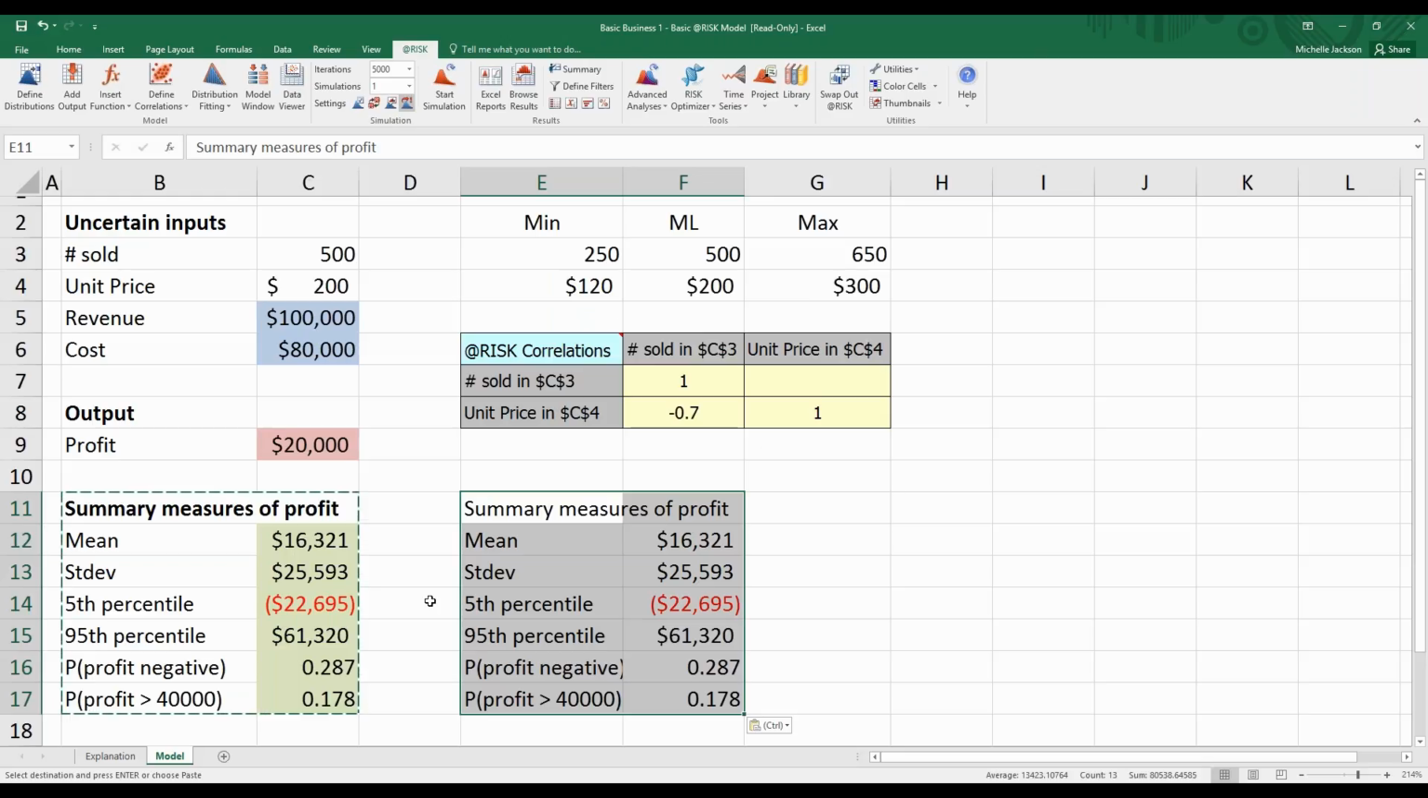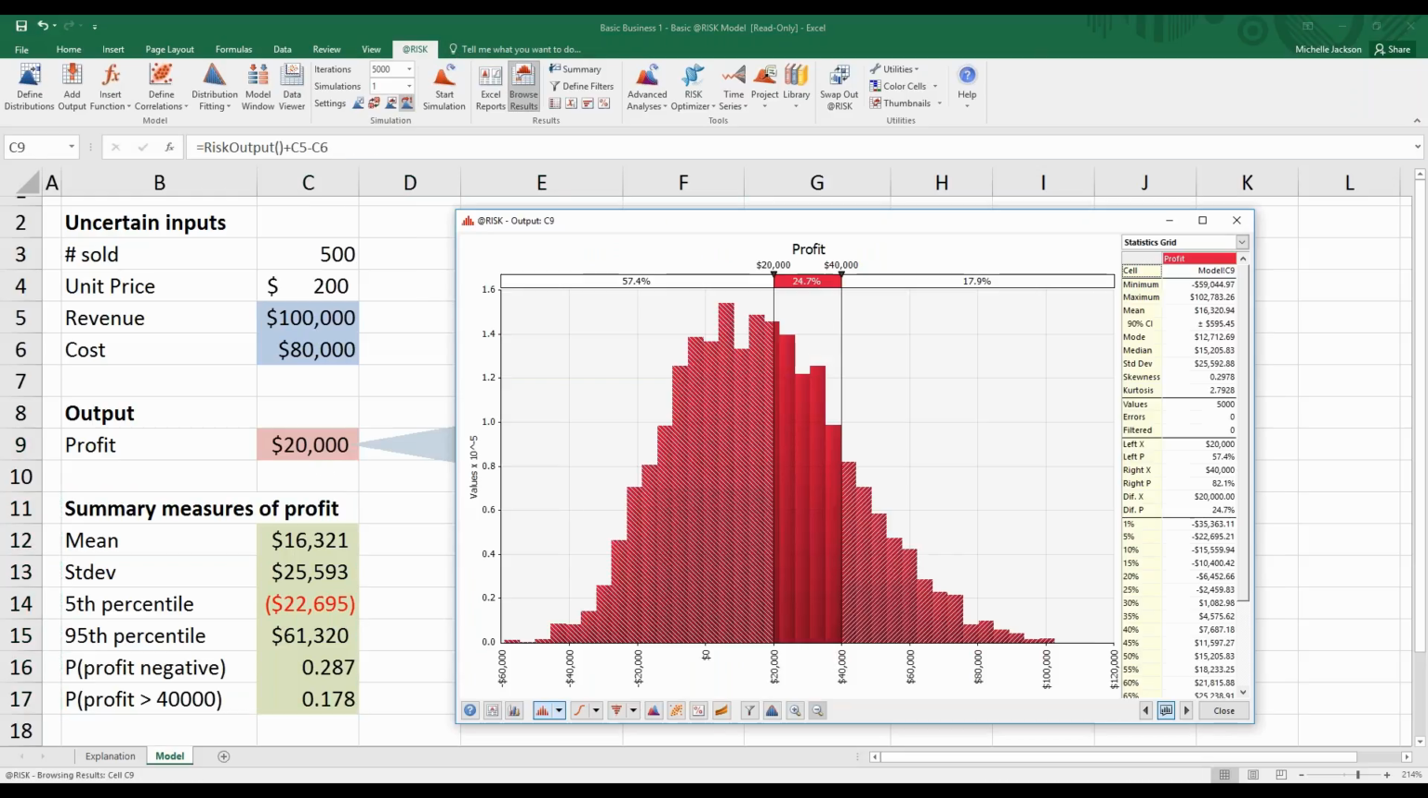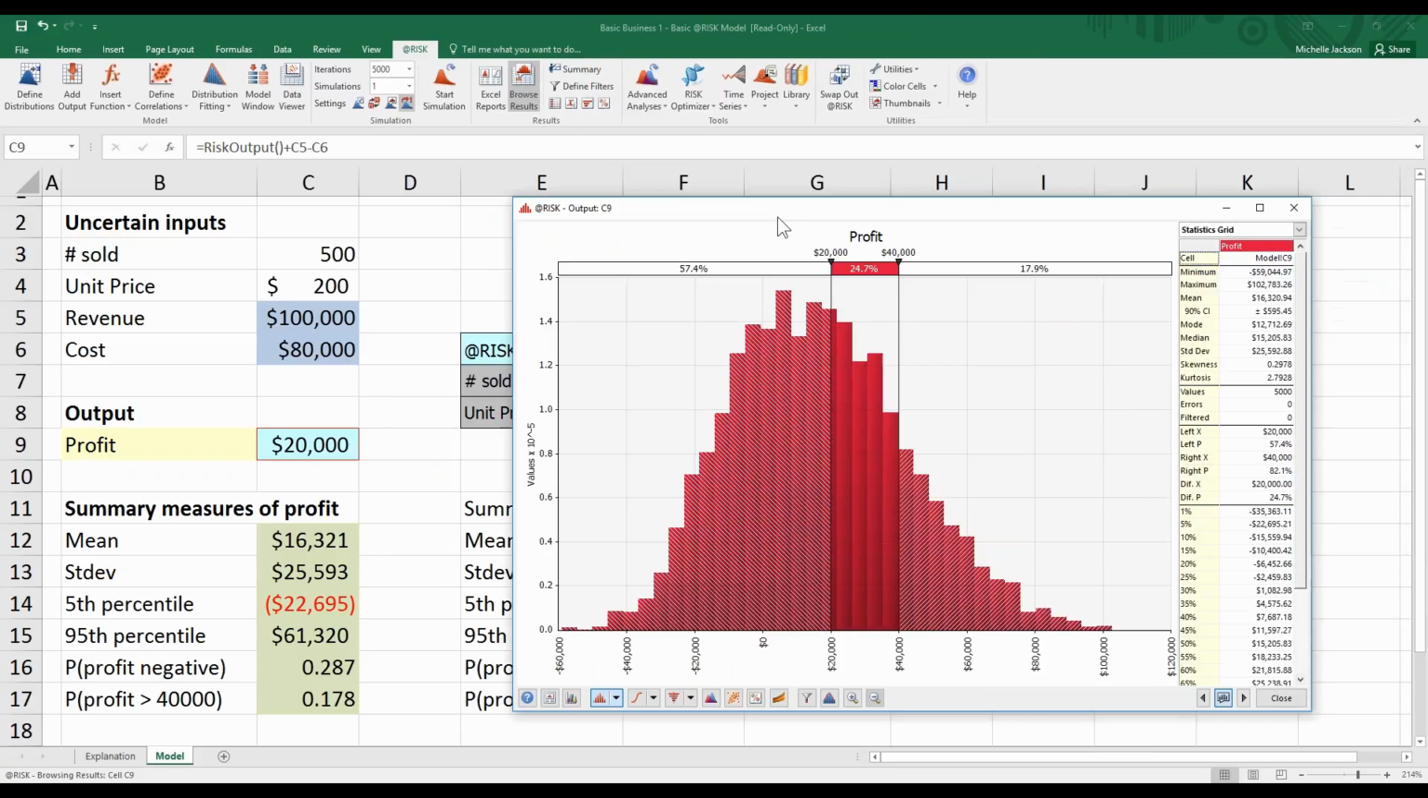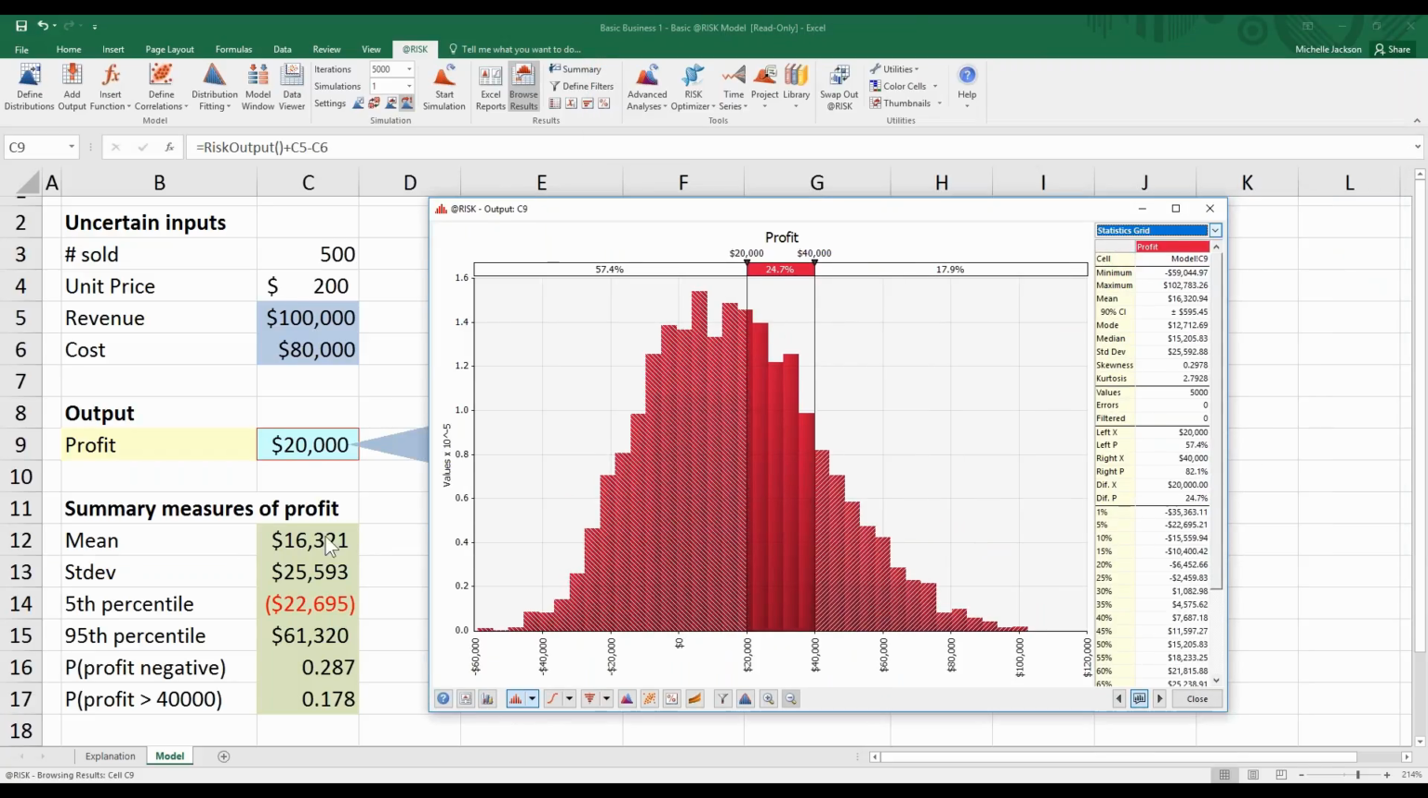And I'm just going to also point out what I just copied. If I use browse results here, we can see that the mean of the output is 16,321, which you can see in the statistics grid to the right of the graph. The standard deviation is 25,592.93. The fifth percentile, or what could also be called the P5, is negative $23,000.